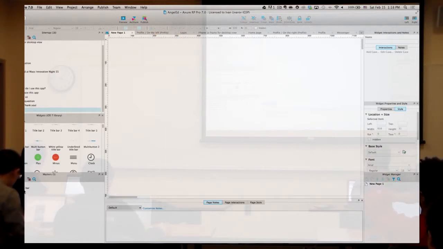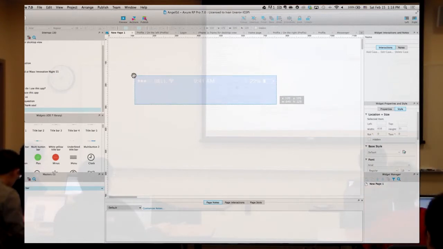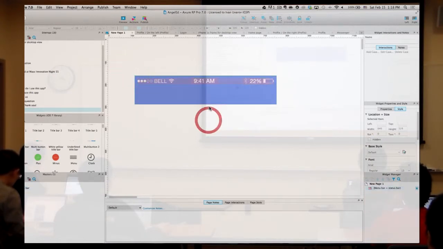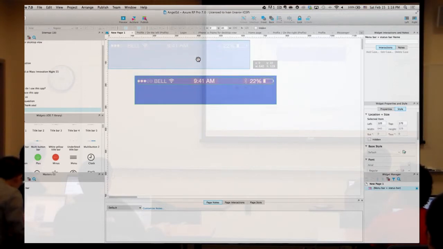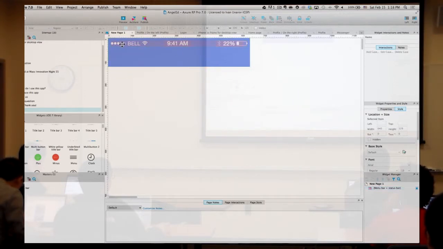Oh, so masters are something that's recurring in your application, when you lock them? Yeah. So for example, on my Android prototype, I have this menu bar plus status bar. So I just always drag and drop it, and I already have the status bar, and all this top part has the appropriate color and stuff.